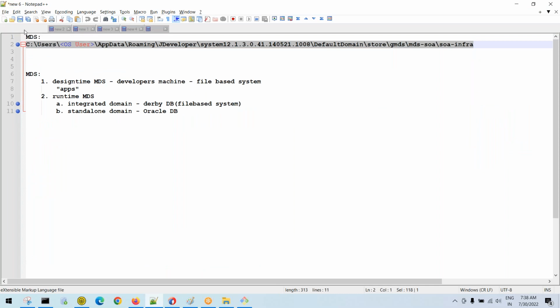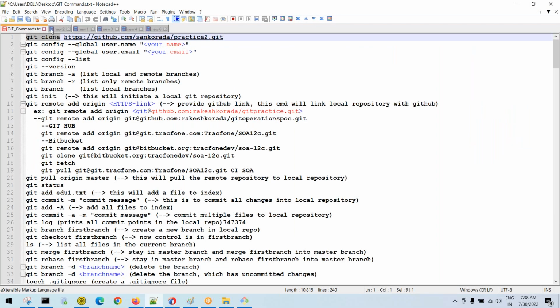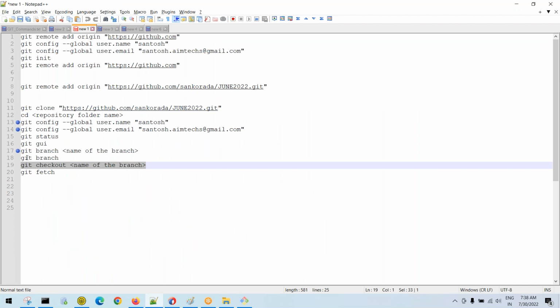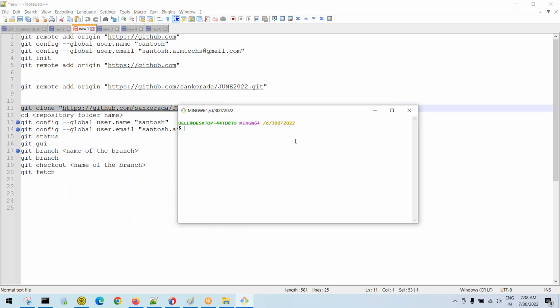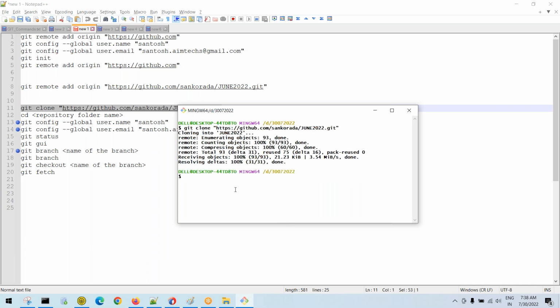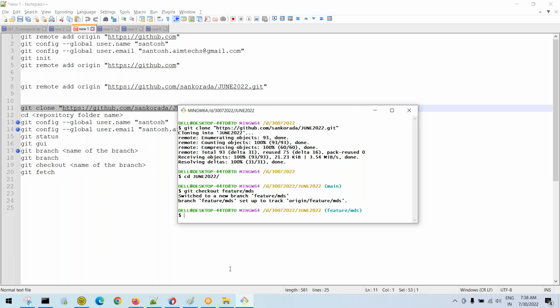Okay, let's git. Where is our command? We have a clone command, right? Git clone. Yeah, this is my git clone. Okay, now enter into the repository. So now I'm in the main branch, but I want to go to git checkout feature slash MDS branch. Done. Now I'm in the MDS branch.